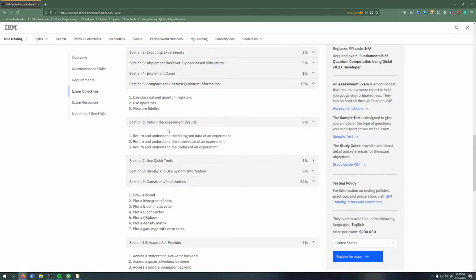Return experiment results. Return and understand the histogram data of an experiment. I can kind of already do that. Return and understand the state vector of an experiment. That I do know how to do, just because they covered it in Qubit by Qubit. Return and understand the unitary of an experiment. That I might have to look up.